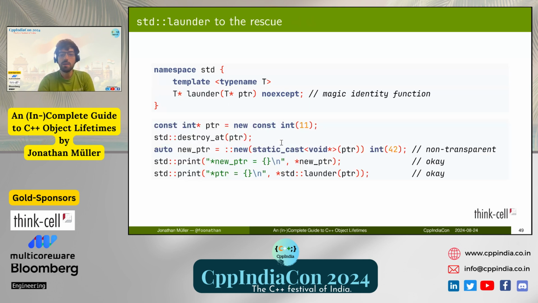So if you write star launder pointer, this is fine, because the launder essentially instructs the compiler: even though you think it might not change, just double check. But that actually isn't changed, so it has to reload it again, and this will now also print 42. And this is non-undefined behavior. So if you do a non-transparent replacement, you can launder old pointers.